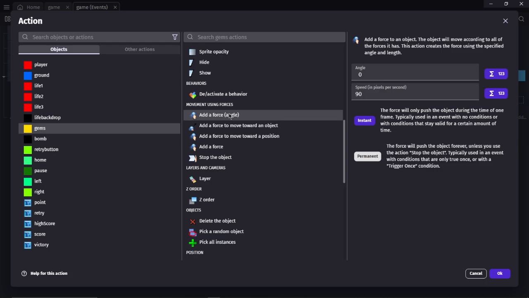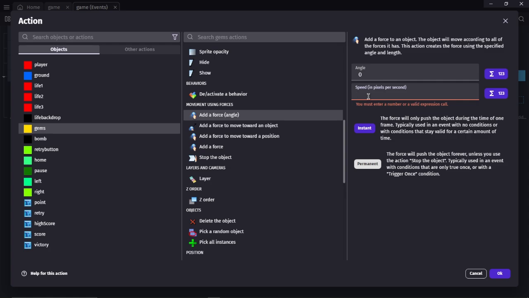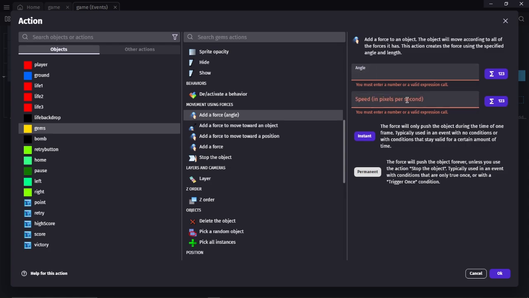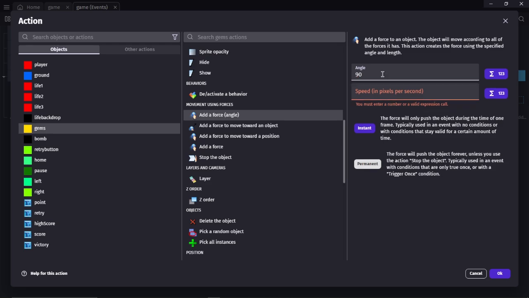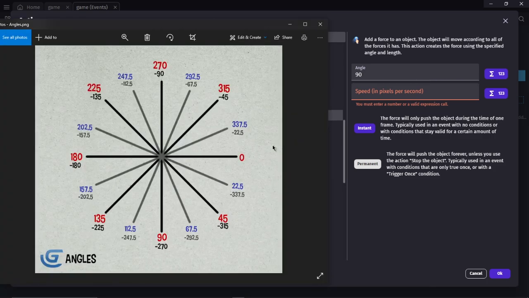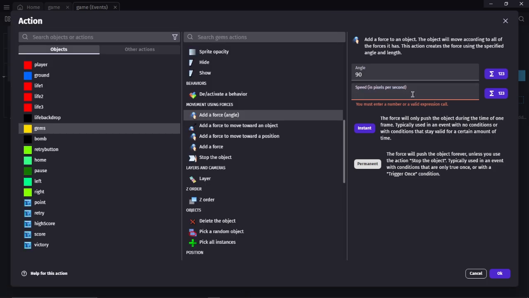Okay, let's use angle instead of that, because we are not calling the speed, it's not giving us the speed option, as you can see here. So let's use 90, as you see there in that picture. Let me bring it up again. 90. So that's the angle we want it to drop.